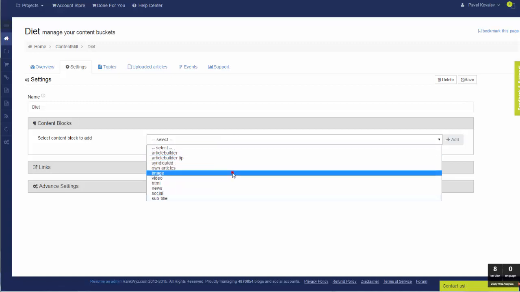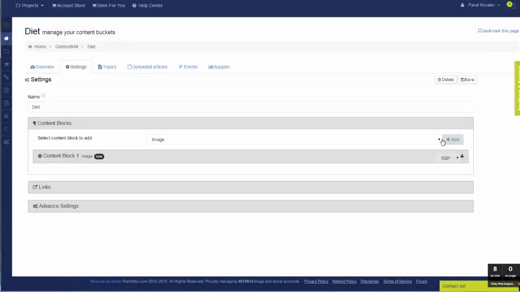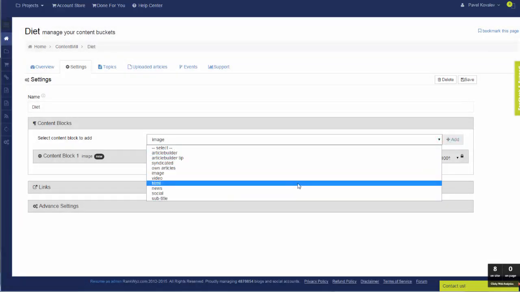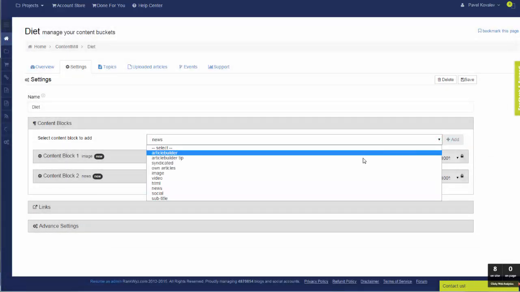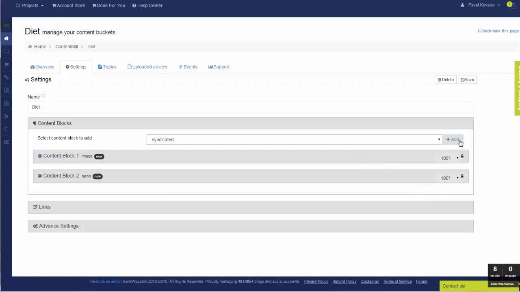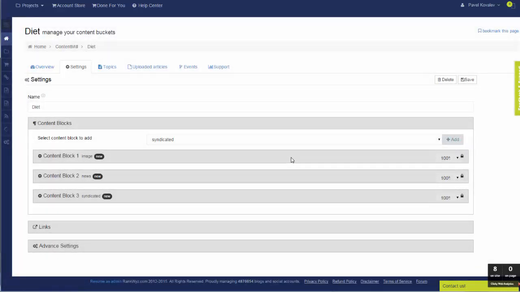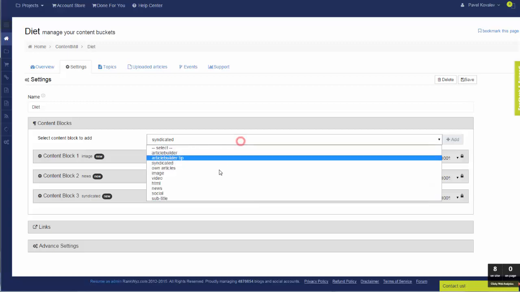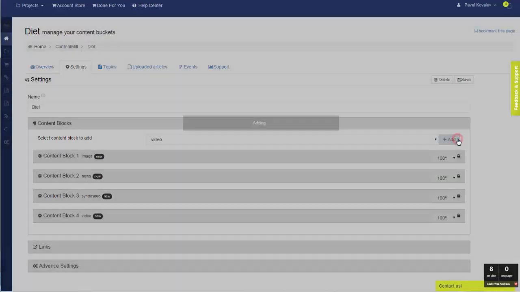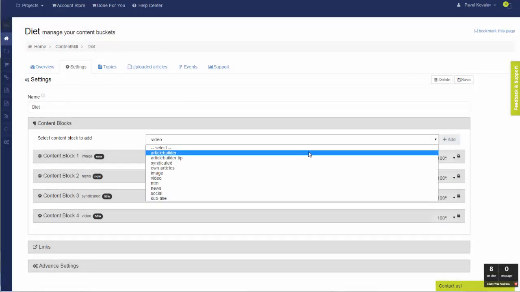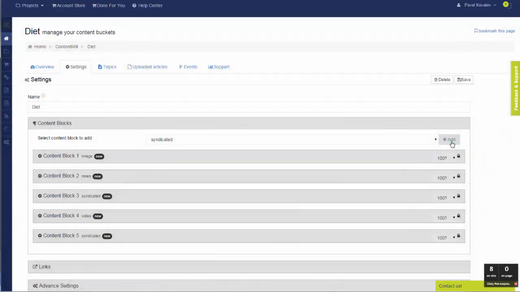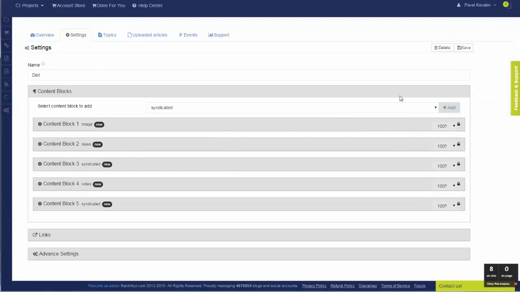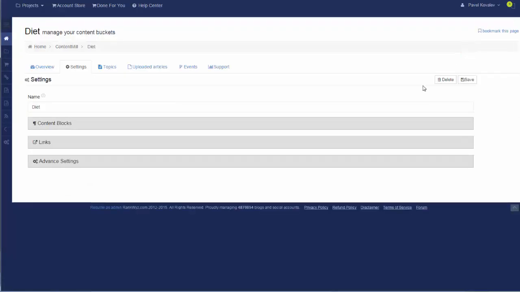So for our example, I'm going to use image, news snippet, block of syndicated content. This is aggregated content from all over the web on a relevant topic. Video. And I'll finish with another block of syndicated content. So once you configure your template, I will save it.